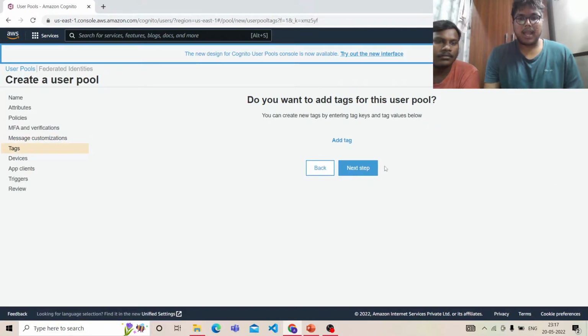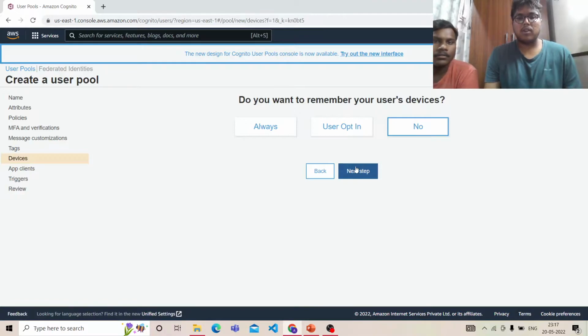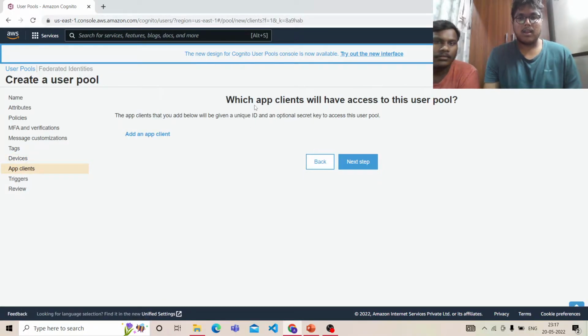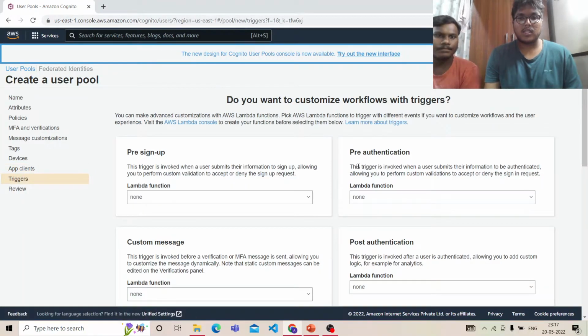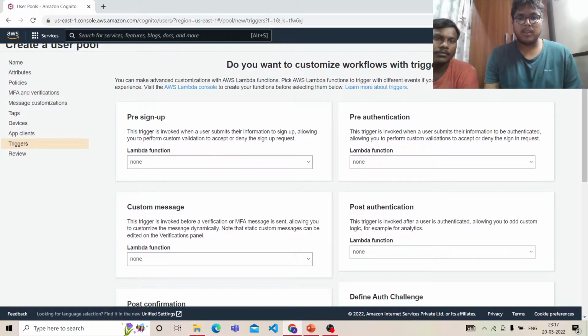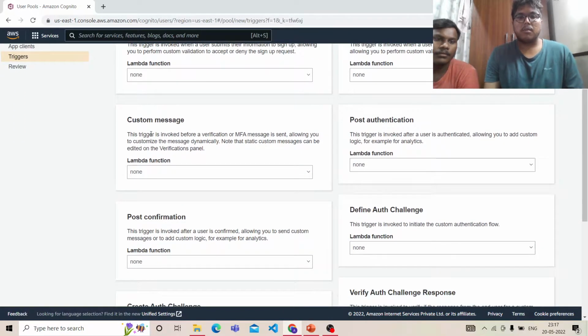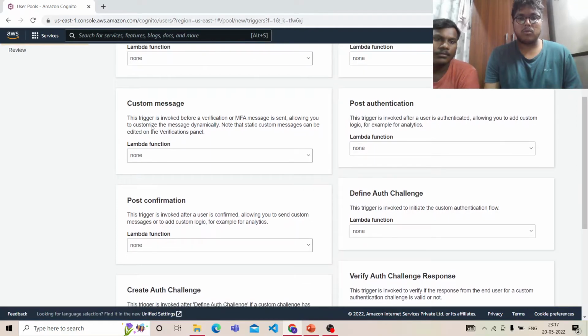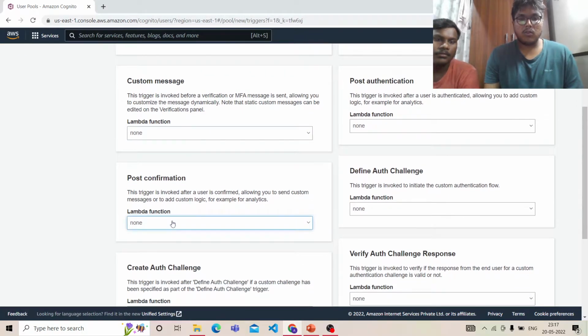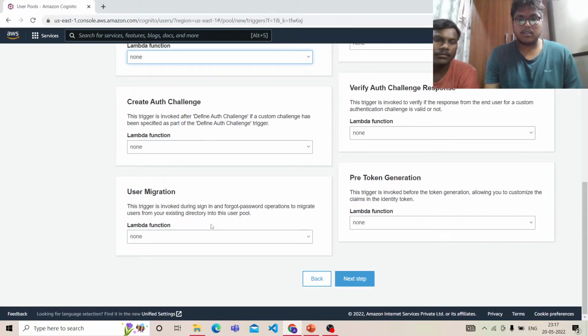These are some tags. If you want, we can add a tag. These are some settings for the users' devices. Here we will get the app clients, which show whether they have access to their user pool or not. Coming to the next step, here we can see the customized workflows with triggers. Here we can see pre sign-up, pre-authentication, and post authentication. Coming to post confirmation, here we need to link all those things.